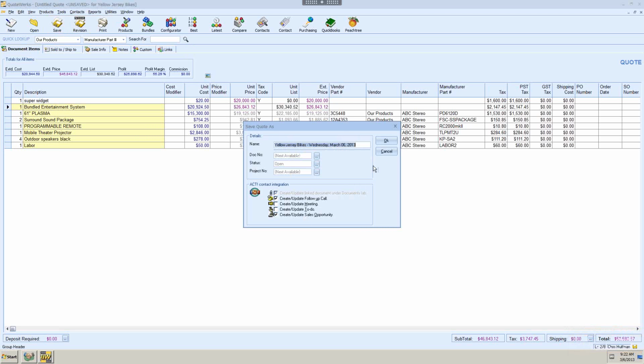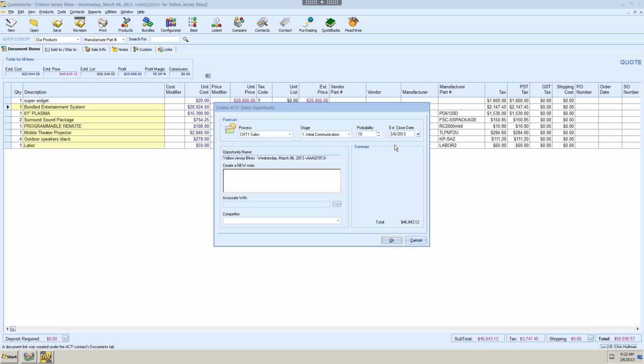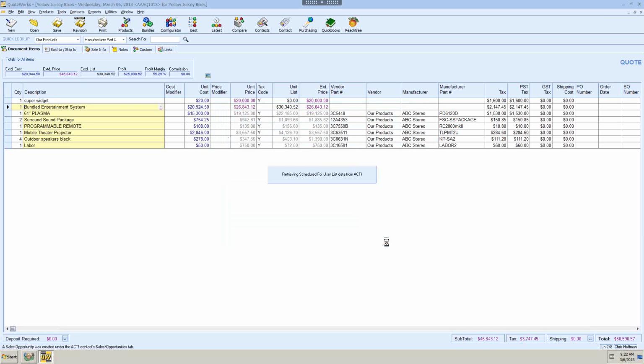Now, other kind of neat things, when I go to save this, it'll save back inside of ACT as a sales opportunity. So now I'm setting the opportunity stage. Remember, we talked about that in our first section. Maybe we're at the needs assessment. I can put some comments about this, associate with something else, put the competitor, click OK.